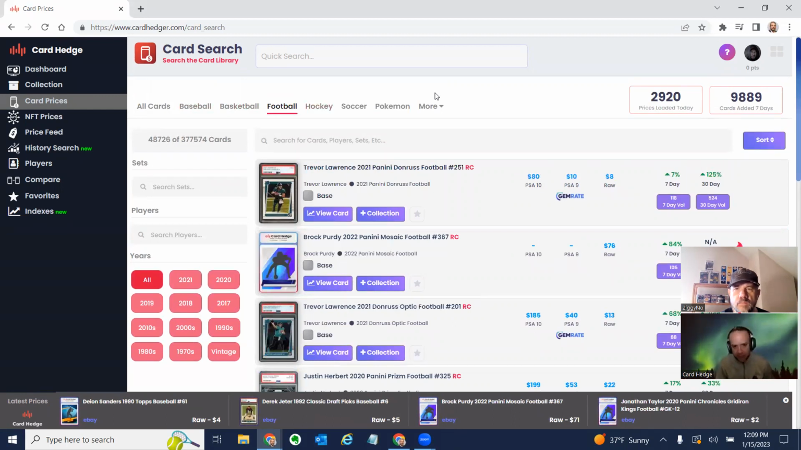And that helps fill out the higher end market, or medium to higher end market, where stuff is selling maybe on PWCC or something like that.